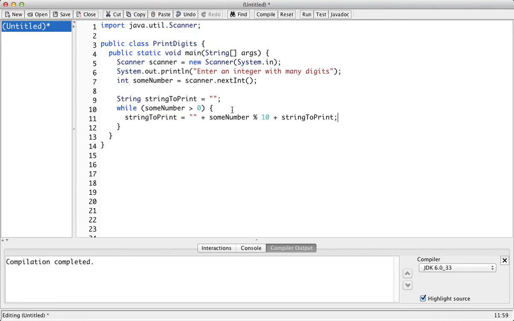That empty string there is a hack to ensure that we're turning that integer into a string. Adding an integer to a string makes a string, but adding a string to an integer, a string on the right-hand side of a plus sign, integer on the left-hand side of a plus sign, causes a compiler error. And just to ensure that everything happens in the order we want it to, we'll put some parentheses there.